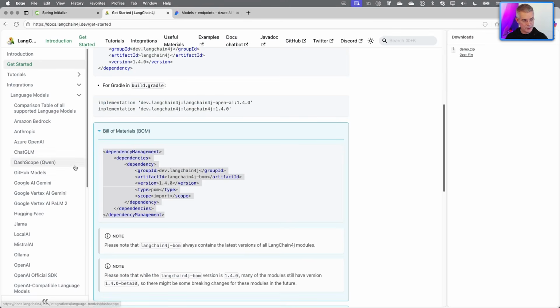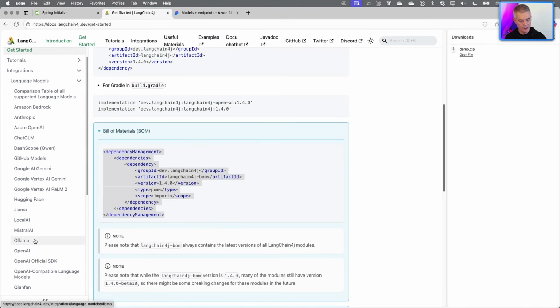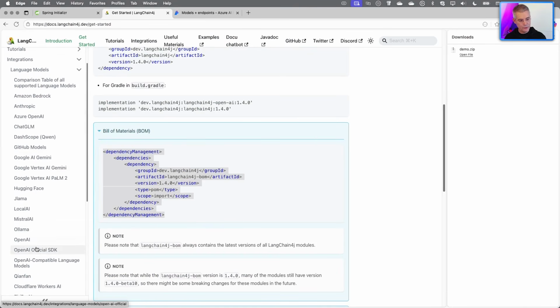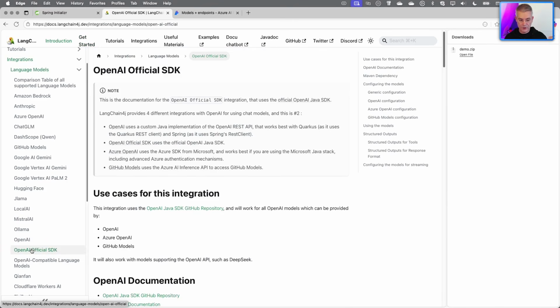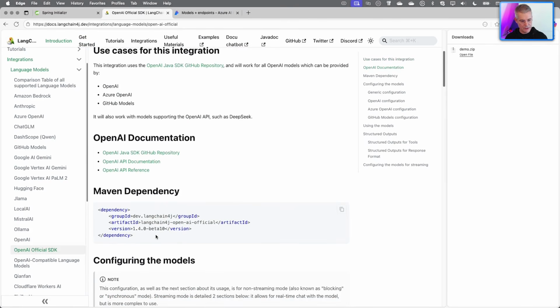So we've got integration in LangChain4j with many large language models. For example, GitHub Models, Mistral, Ollama, etc. I want to use the OpenAI official SDK. You've also got an unofficial SDK, which might work better if you use Quarkus or Spring because they're using the underlying HTTP client. But I'd rather use the official one from OpenAI because you've got the latest version of everything, which I find is better in the long term. The dependency we need to use is this one. Let's copy paste it.